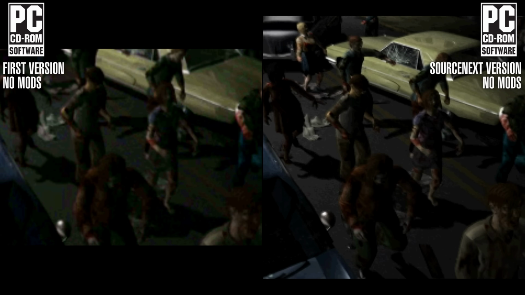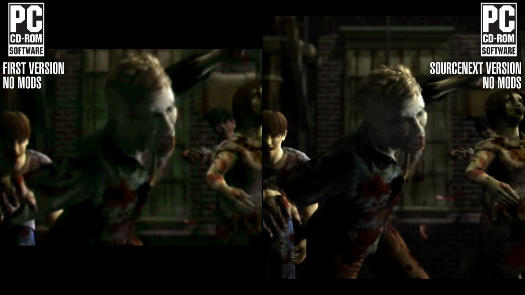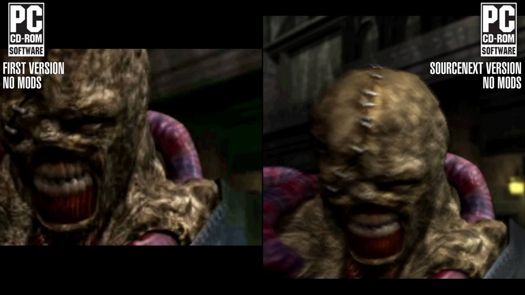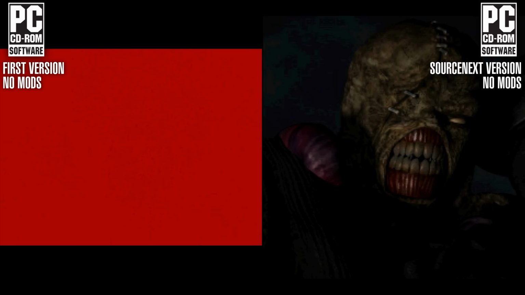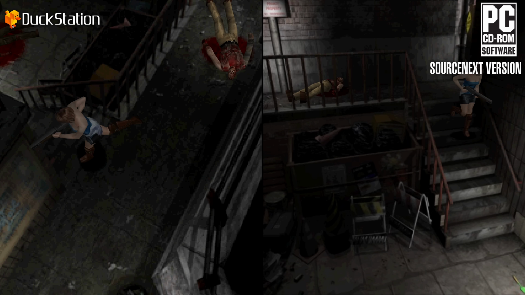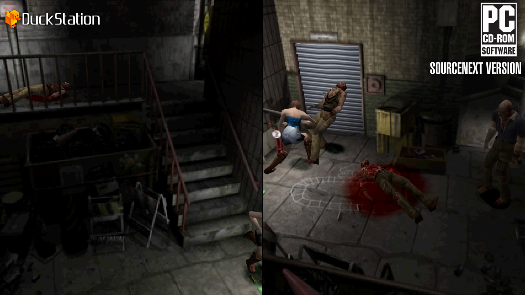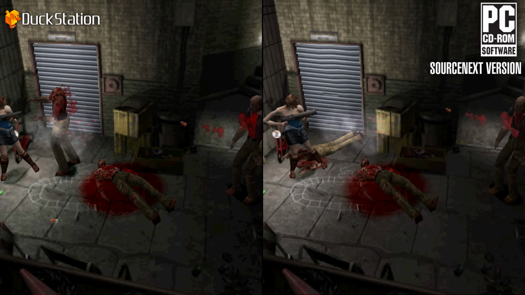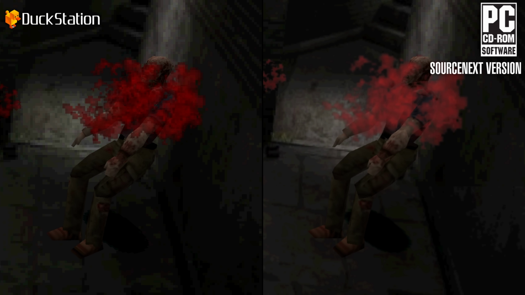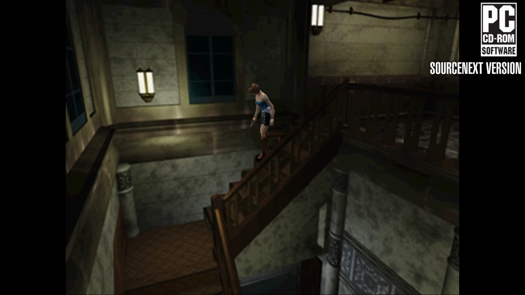In terms of improvements, this version offers higher resolution FMV cutscenes that are uncropped and run at 30 FPS, a noticeable upgrade over the earlier PC version. The blood particle effects have a lighter red tone that gives the visuals a slightly different feel compared to previous iterations. I'm not sure whether this is a bug or an intentional change. Anyway, this version isn't without its problems.